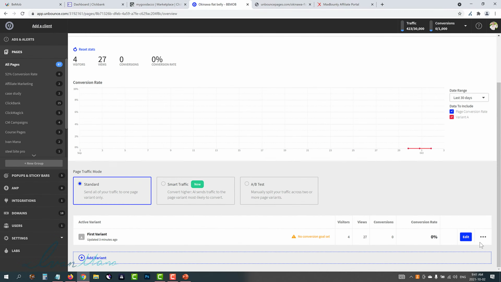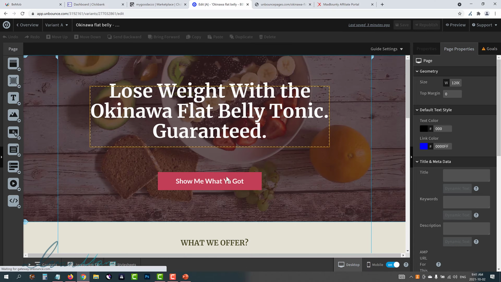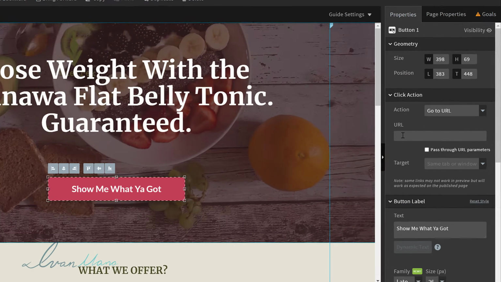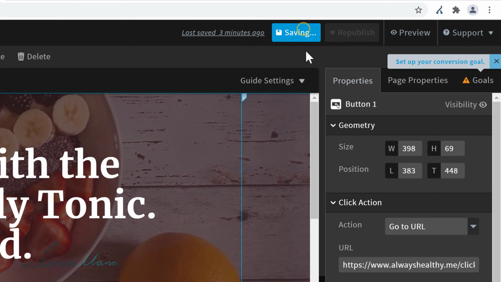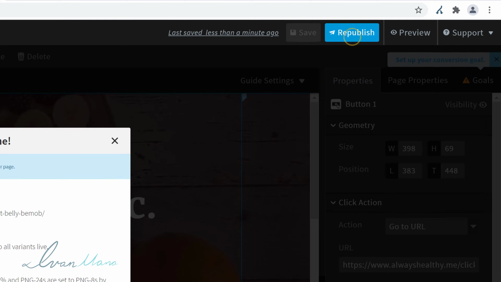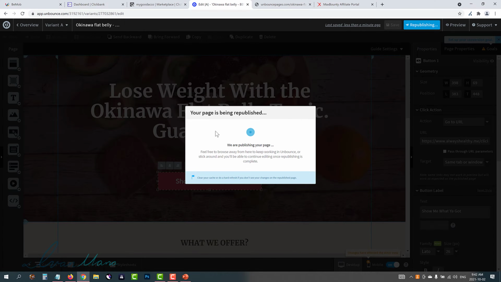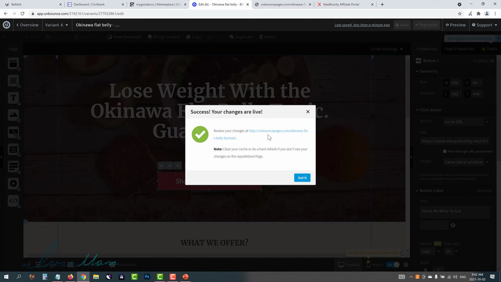We're going to come back here and edit this page. On our button, for the go to URL, we're just going to simply enter this link. We're going to hit save, and we're going to hit publish and publish. Okay. And now when you click on this page, it should redirect us to the offer.